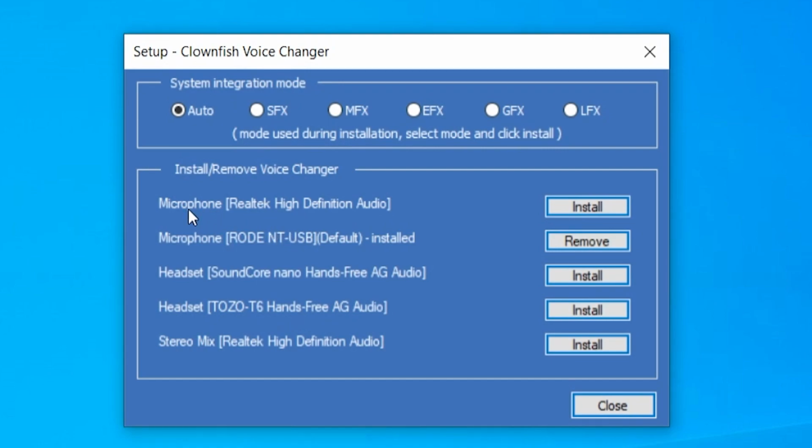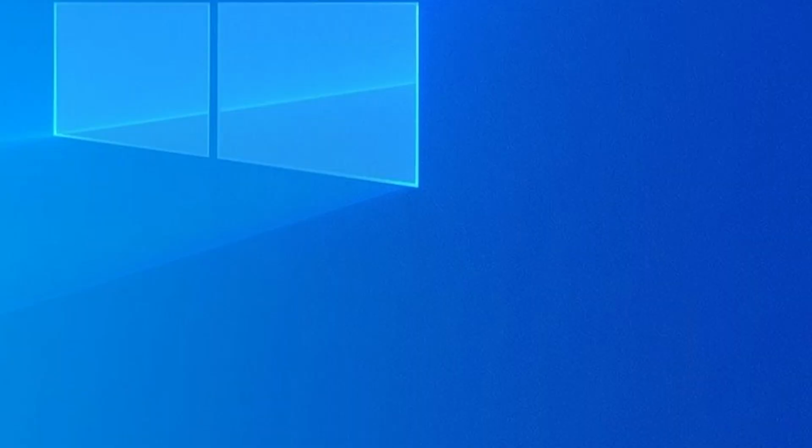Once you're here, you then need to choose your microphone. So here is my microphone, my Rode NTS USB microphone. It's my default microphone. You can see it's already picked it up, but if it hasn't, I would need to click install so I can make that the default. So now I'm happy with that and it's got my microphone that I'm going to use.